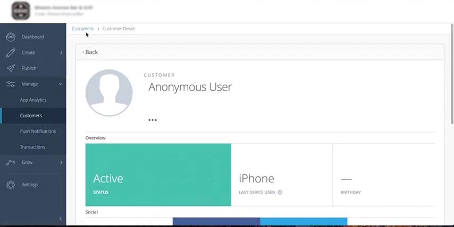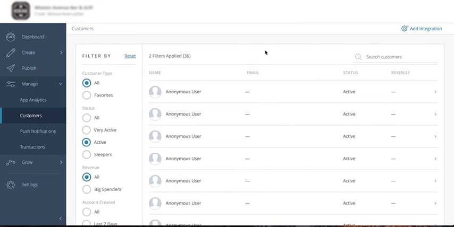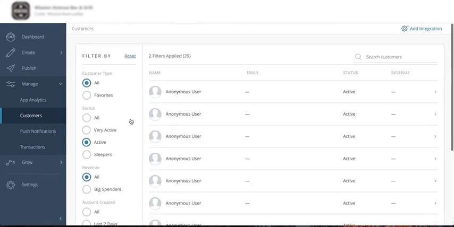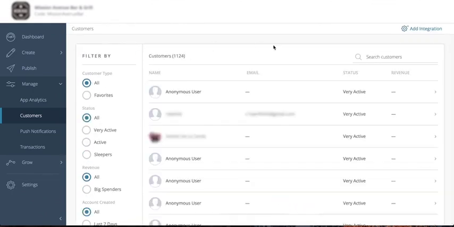Now, I can easily navigate back to my customers page here and I can check out any more, but it looks like based upon the filters, I have 36 people who've been active within the last 6 months, which is really great. I'm going to go ahead and reset that filter, and there's my client list one more time.